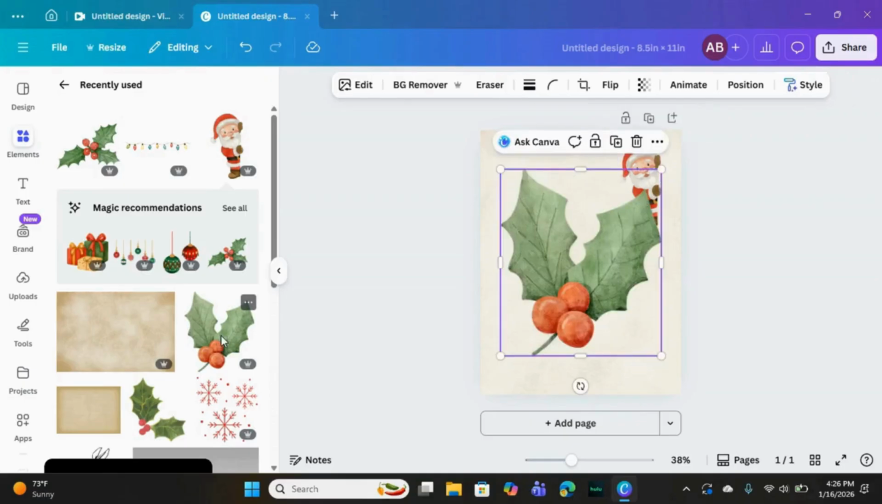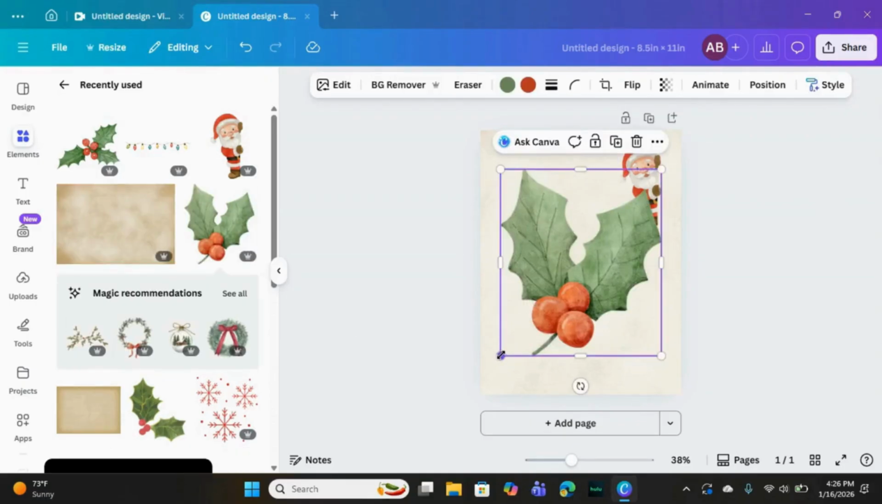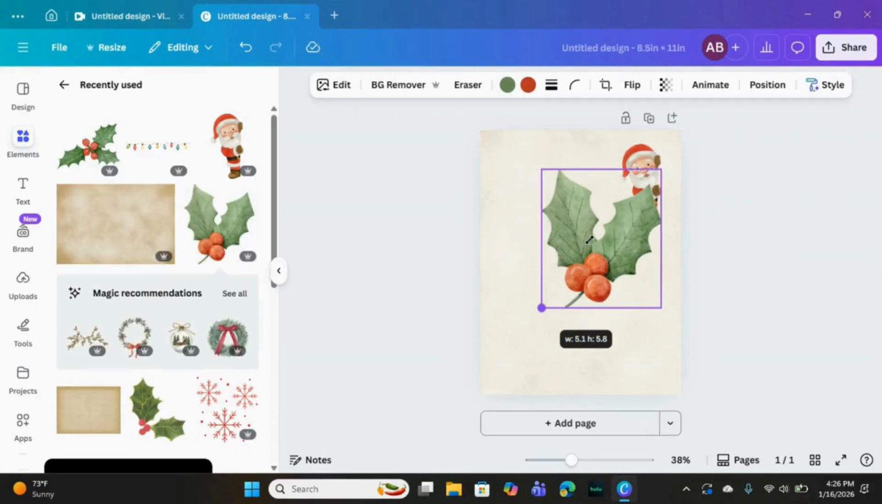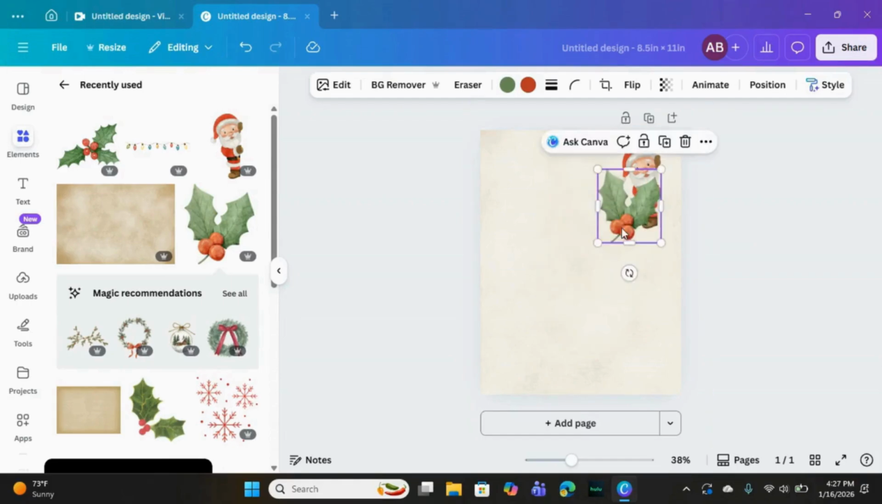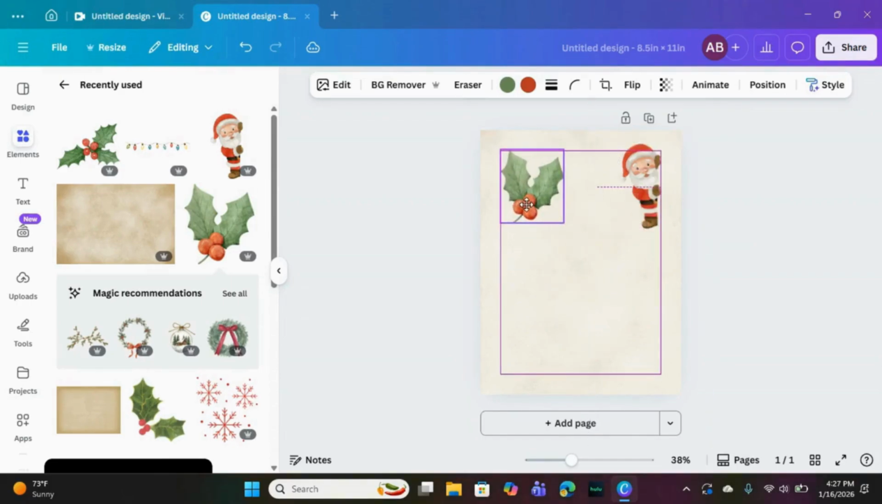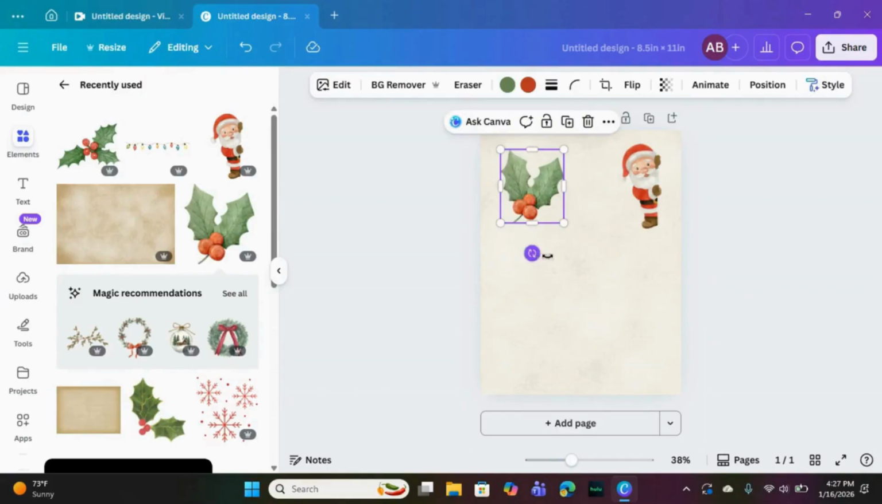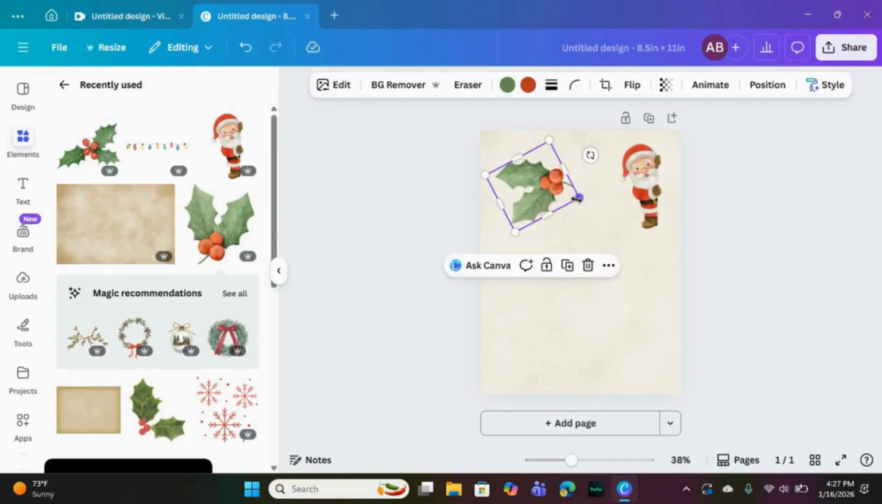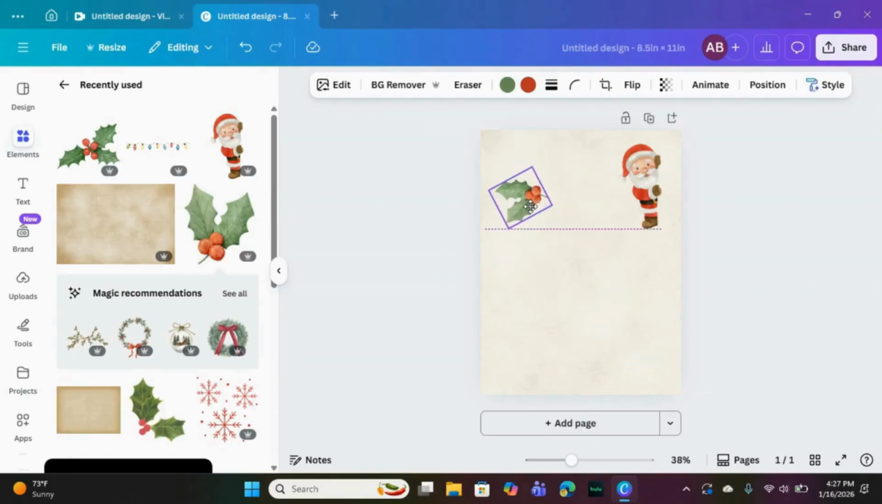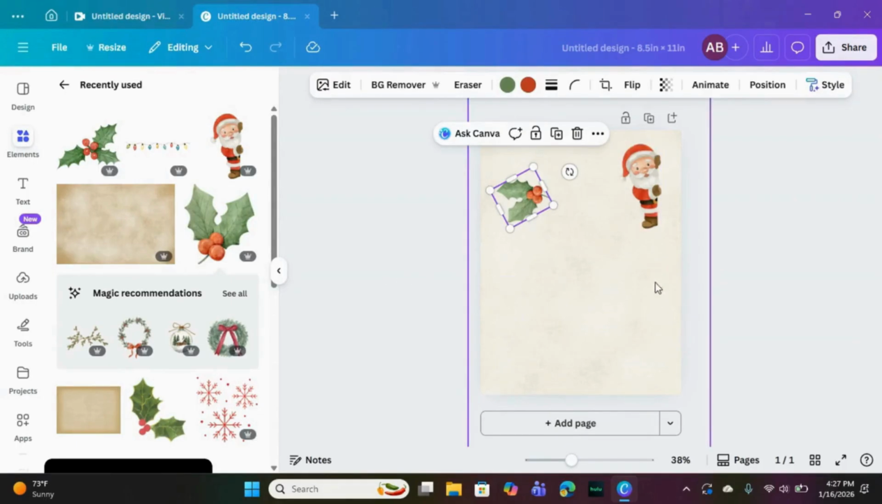And I'm going to choose this Christmas holly. I'm going to use this to decorate my name, either naughty or nice, whatever list I want to start with first. So I'm going to let this hang out here. And then I'm going to pull an element to line on this side of the page going down my entire list.